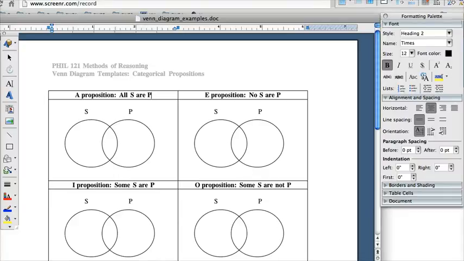This tutorial will explain the method and diagrams using a Word document or some other kind of word processing or drawing software. So I'm going to start with the I proposition and the O propositions, because the particular statements are kind of the easiest to do in Word.